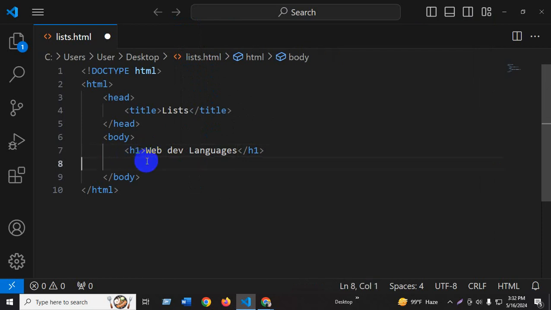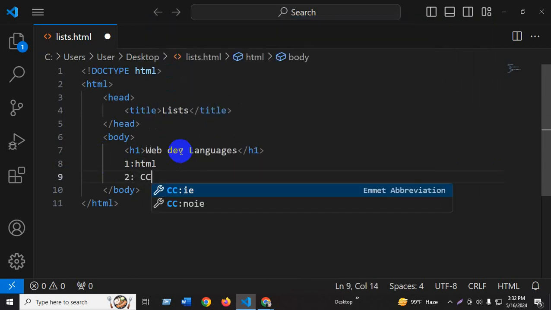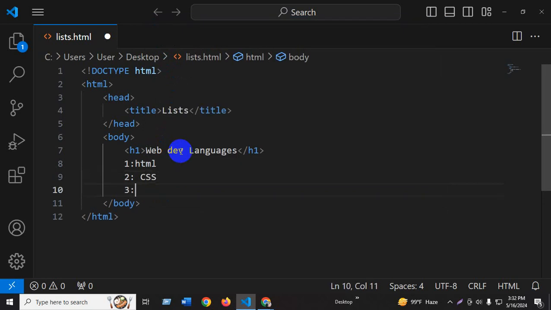So this time, in order to make a list for the languages, we can use numbers. For example, we can set HTML, then CSS, and 3 JavaScript, for example. This is a numberized list. Okay, this is a numberized list. This is called an ordered list in HTML.